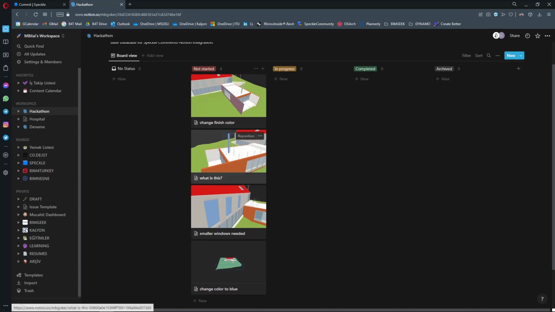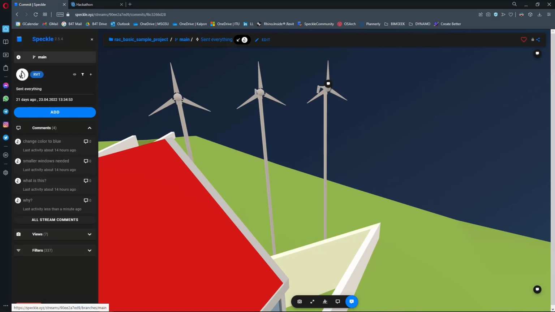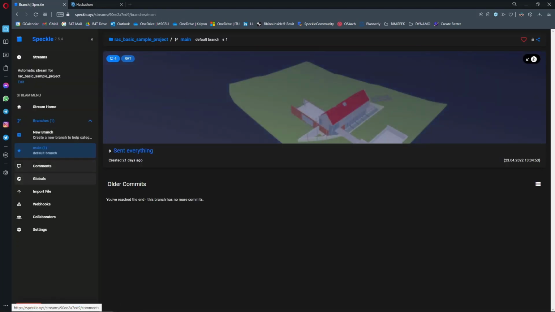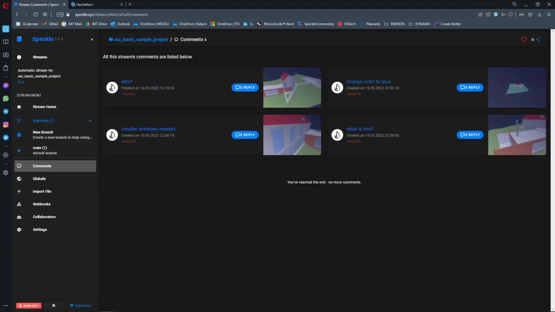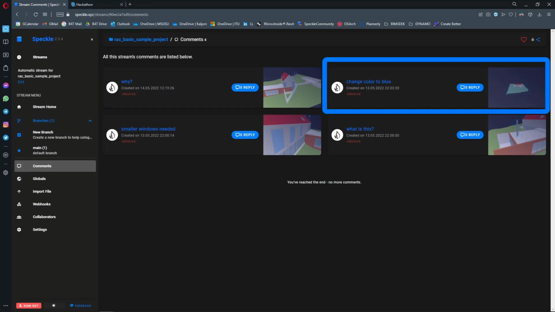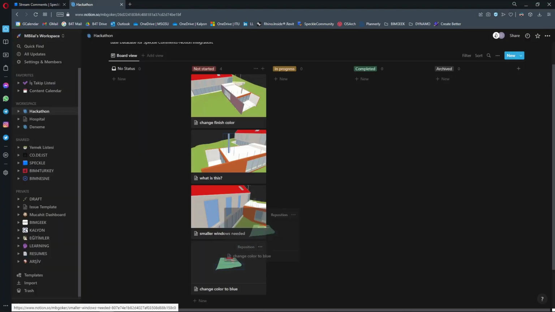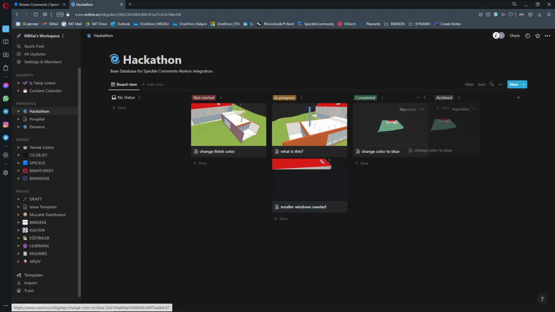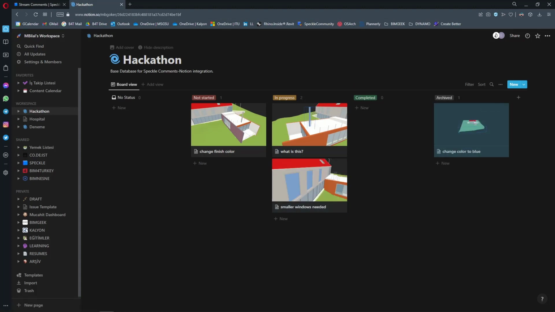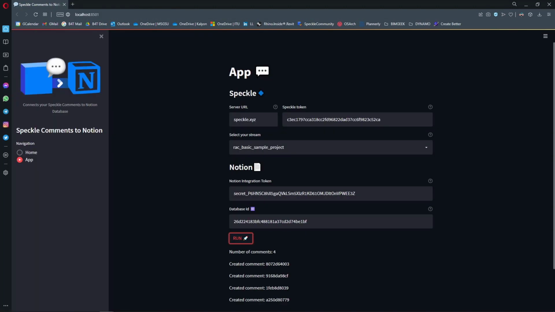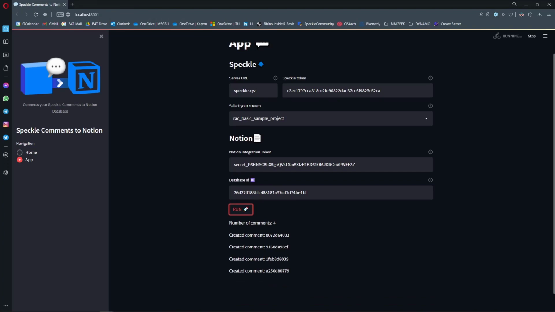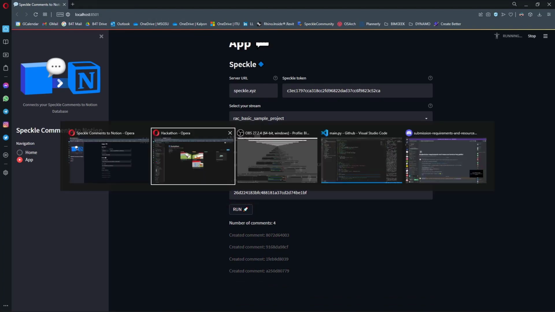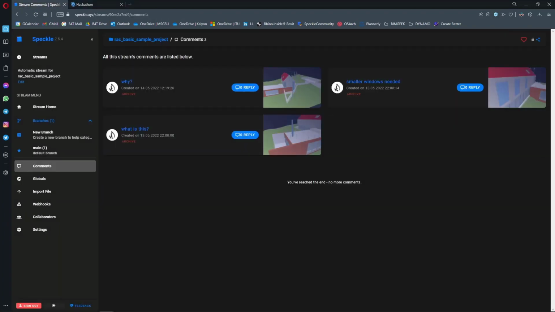So let me go to Speckle and go to comments. Maybe let's archive the change color to blue. And then let's archive change color to blue. Let me come back to the application and click on run again. And let's go back to Speckle. And yeah, so change color to blue is now archived.